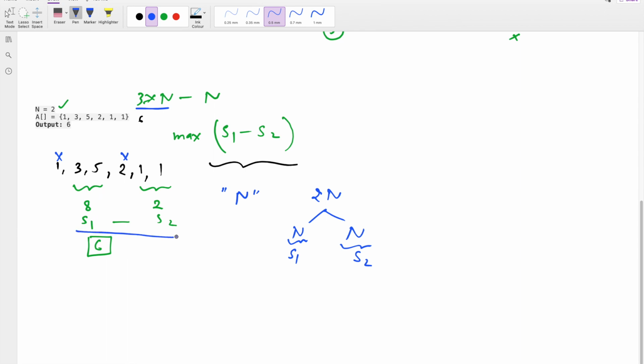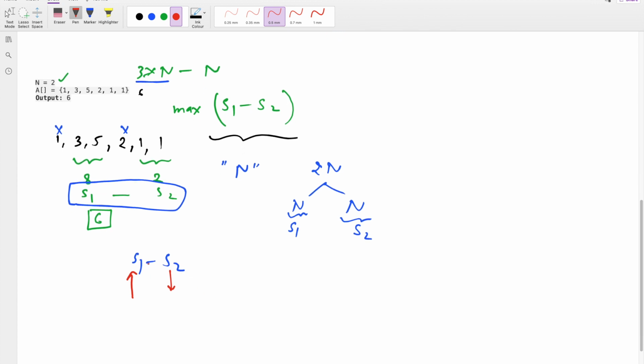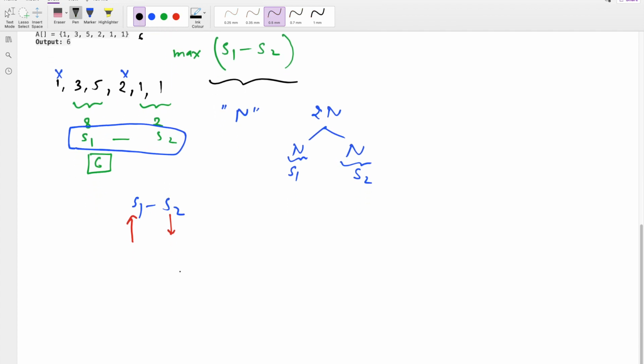So if you see here, to maximize this particular expression s1 minus s2, obviously we have to maximize s1 and minimize s2. The first group has to be the maximum sum, the second group has to be the minimum sum. And we know that the number of elements in both the groups has to be n only. So what we can do is simply choose numbers, meaning partition this given array in two parts and remove a few numbers from them such that the size of both the groups comes out to be n.